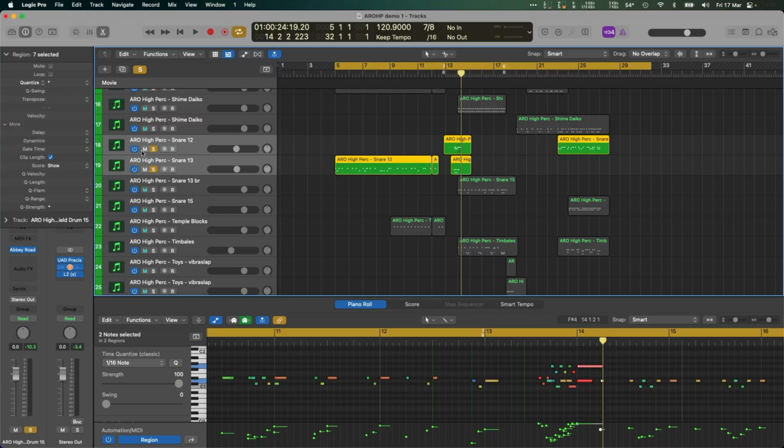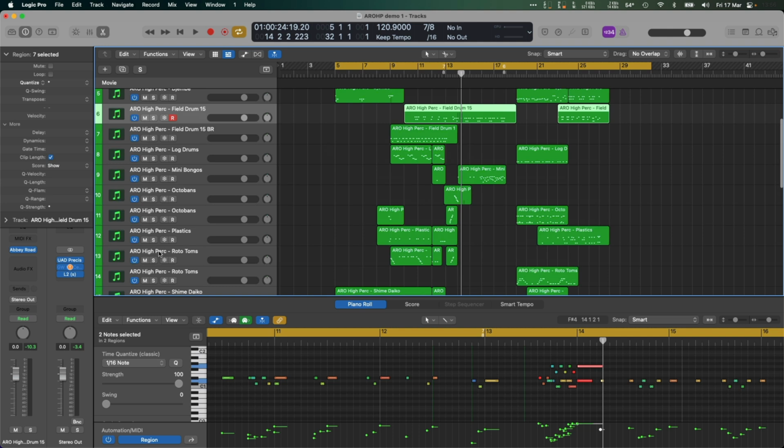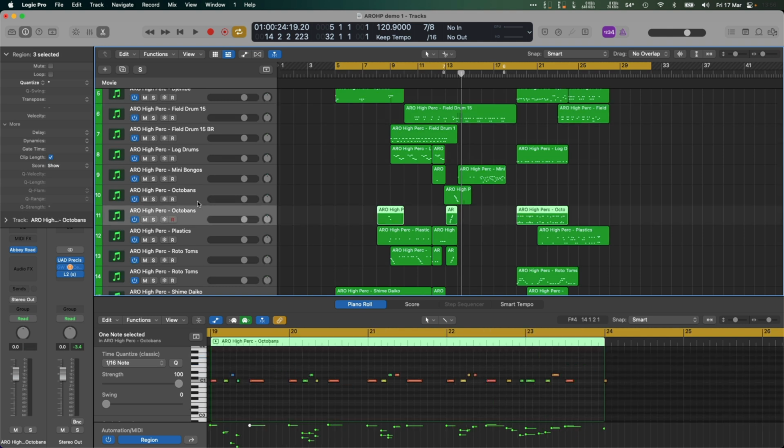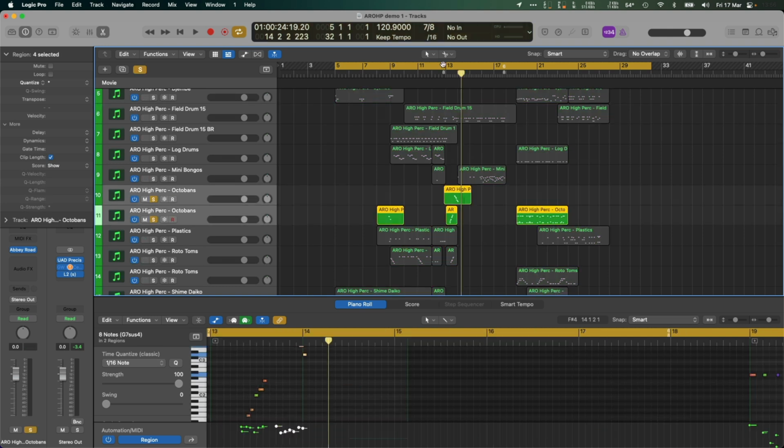So two different sounds. I'm using the rims, I'm using the center of the drums as well. And I'm doing that triplety sound. But then leading into that, we've got this fantastic run on the octabans. So if I just solo that. And again, we're moving from the high to the low.